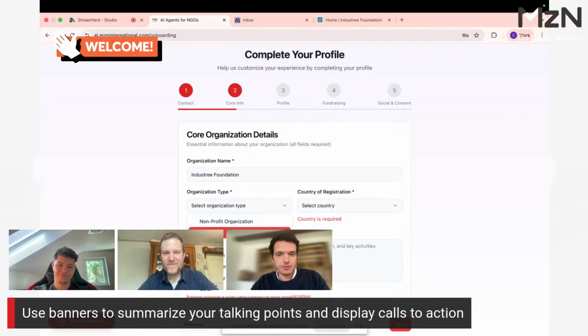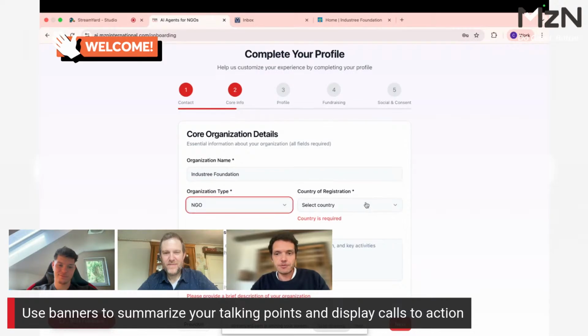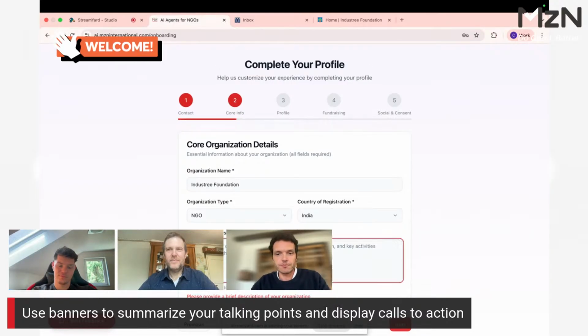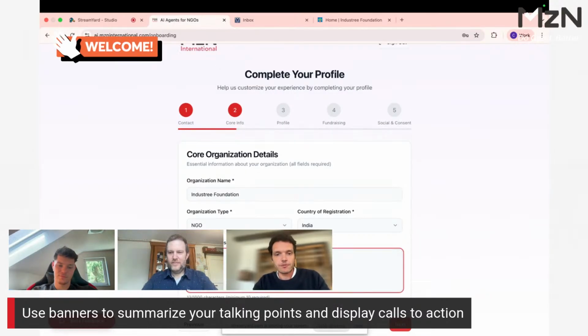Okay, and the name of my good friends, Industry Foundation, which is an amazing NGO from India. We select the country. Industry Foundation: we are an NGO focused on developing bamboo plantation projects in India to empower small farmers. So this is just an example here.